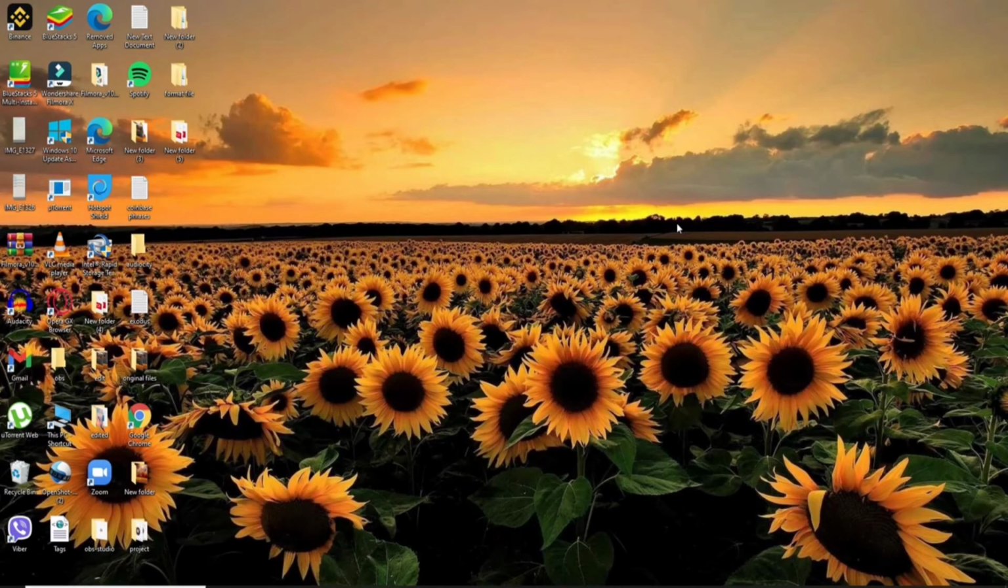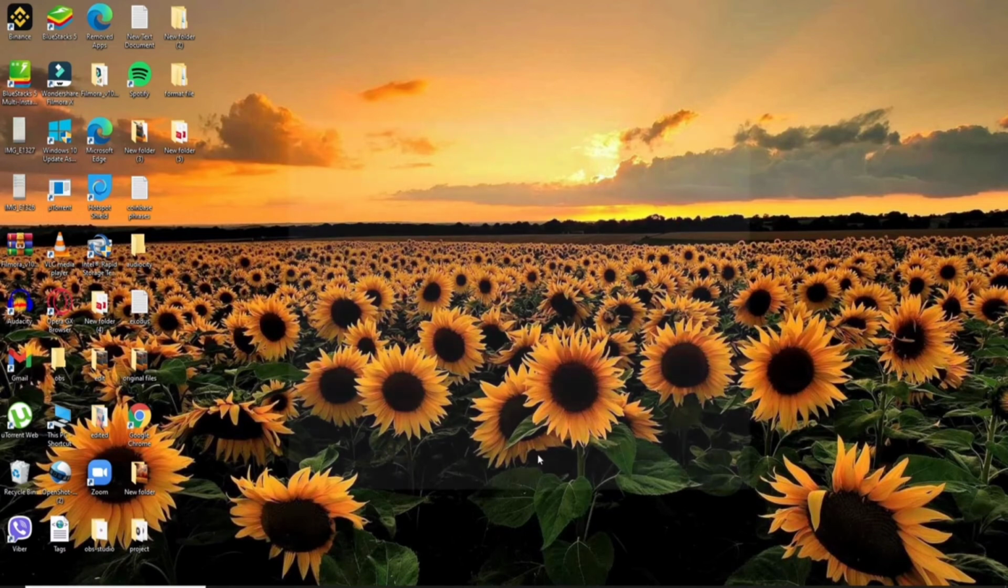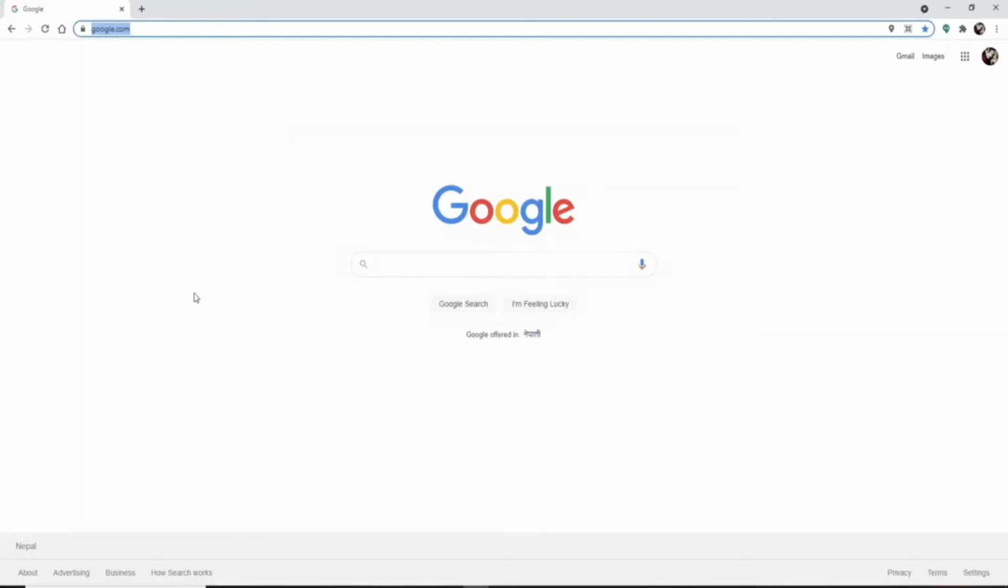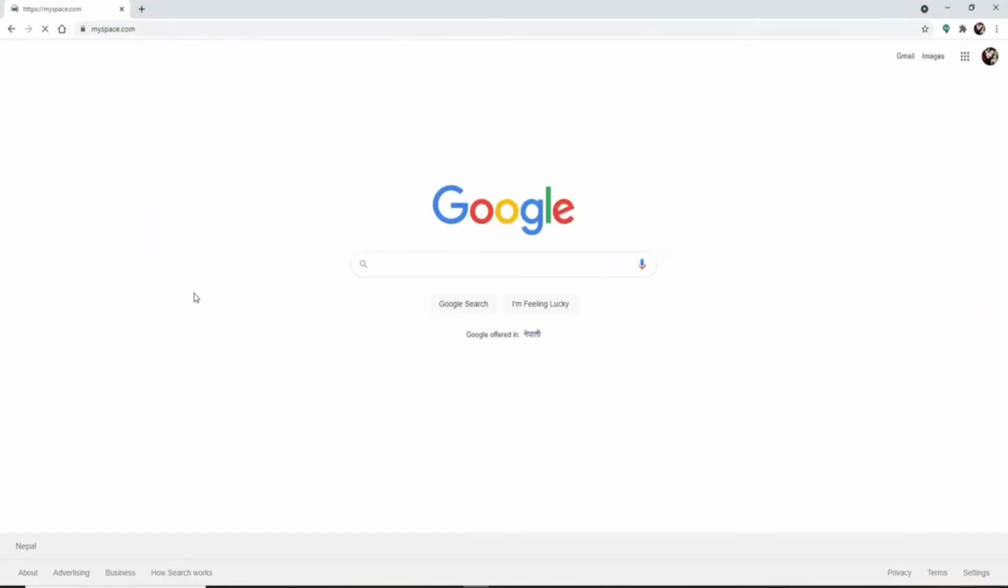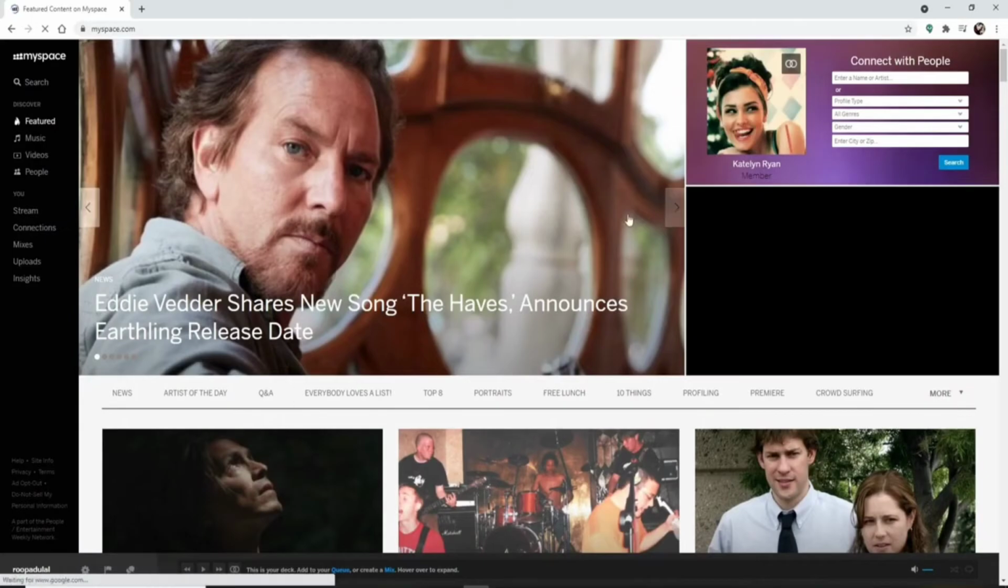How to add music on your MySpace profile. Open up a web browser to begin. In the address field, type in www.myspace.com and press enter on your keyboard. Make sure you're logged into your MySpace account.